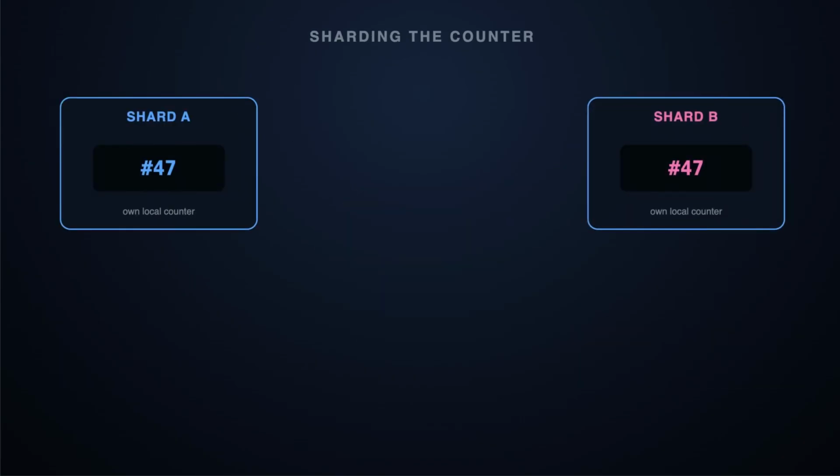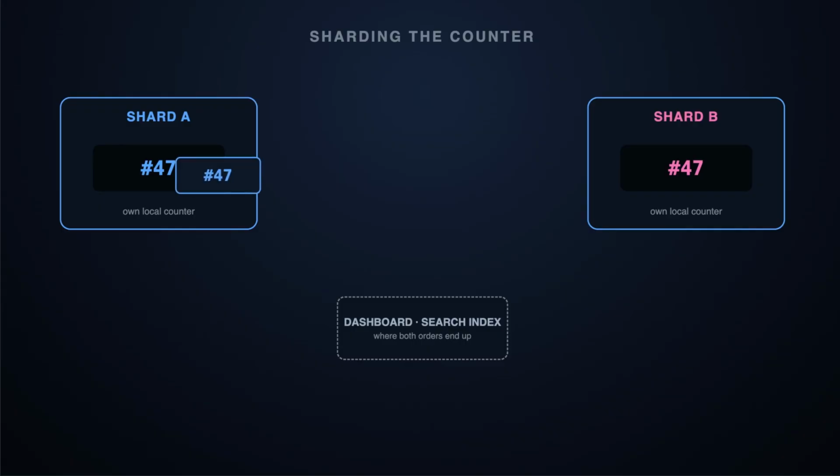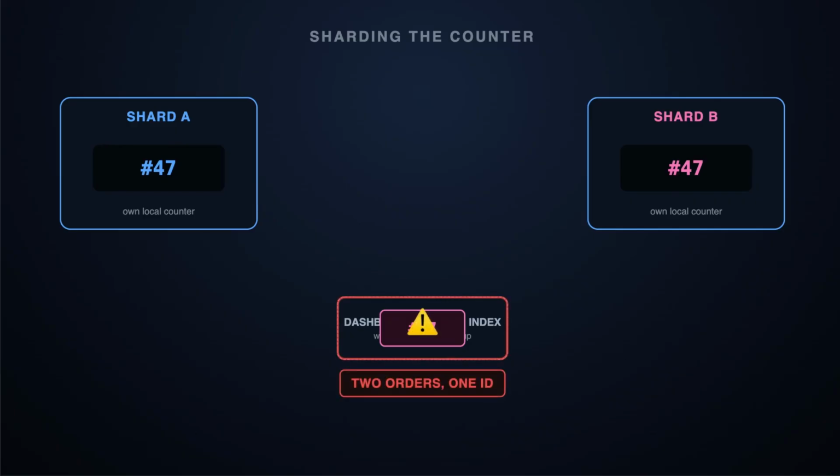So split it up. Give every shard its own counter. No more waiting in line. Shard A hands out order 47. At the same moment, Shard B also hands out order 47. The moment those orders meet in a dashboard or a search index or a support ticket, you have two different things sharing one ID. Independent counters solve contention, but they do not solve uniqueness.